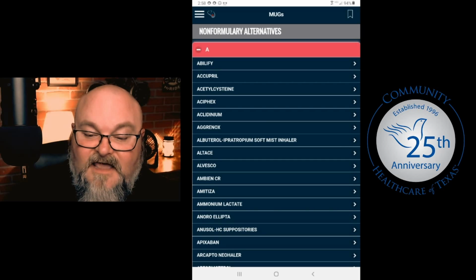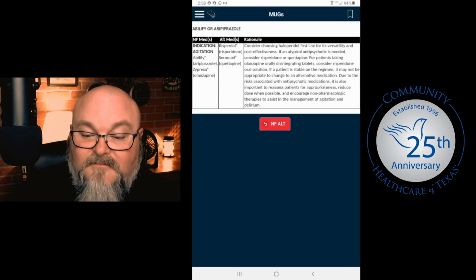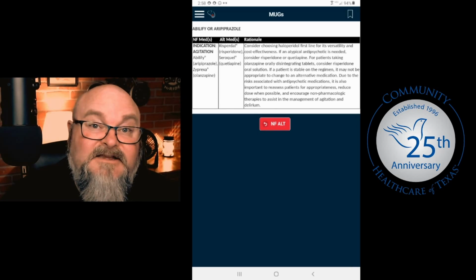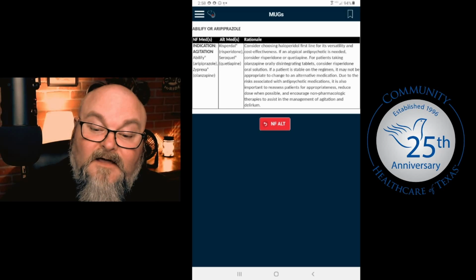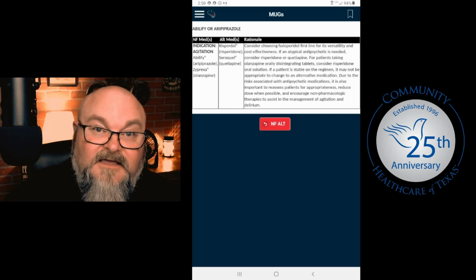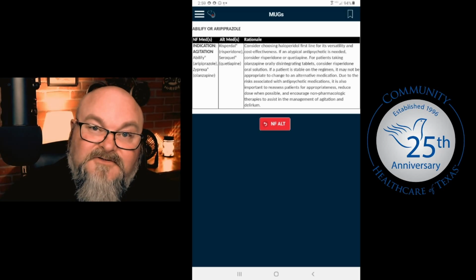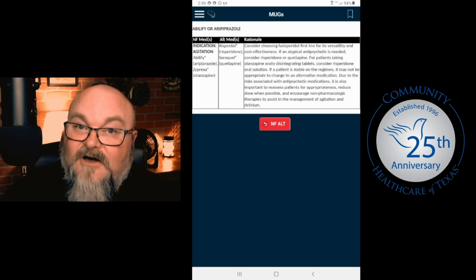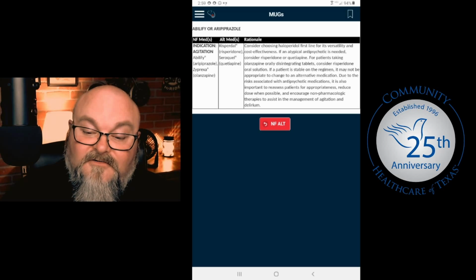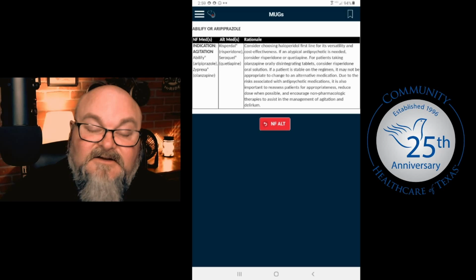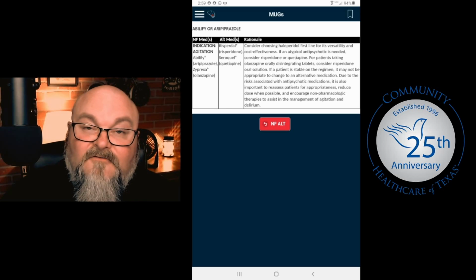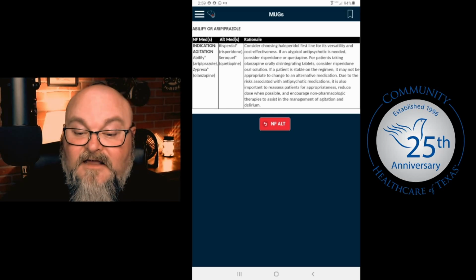If we start at A here, we'll pick the first one again, Abilify. Abilify is a non-formulary medication. It also lists Zyprexa as a non-formulary medication because those are in the same class. In the next column, it gives you alternative meds, and these medications are on our formulary: risperidone or Risperdal, and then Seroquel. Those are two formulary options for the non-formulary Abilify and Zyprexa.